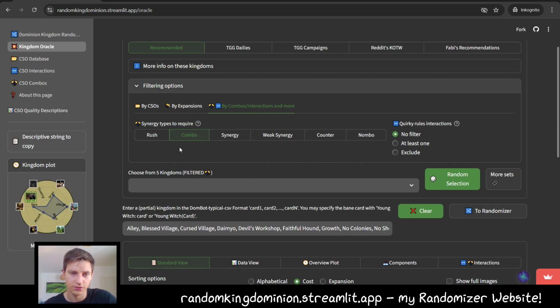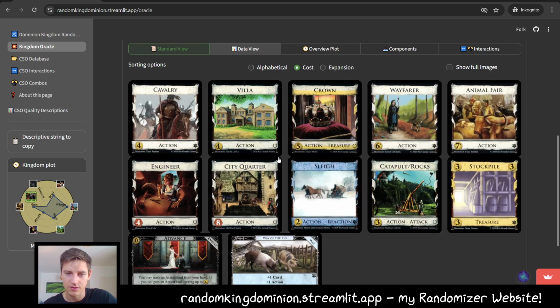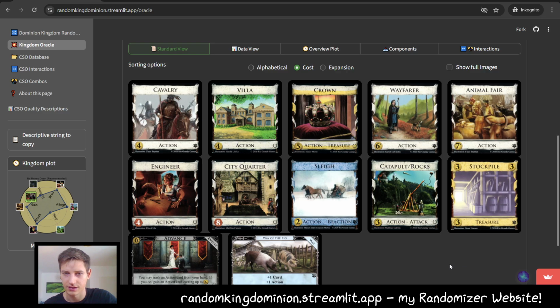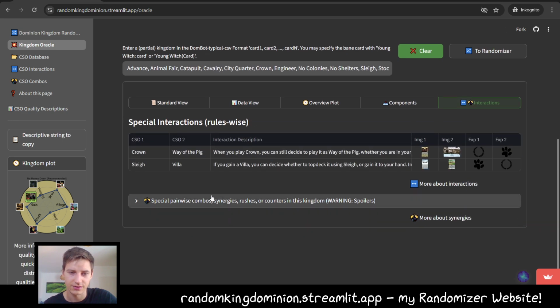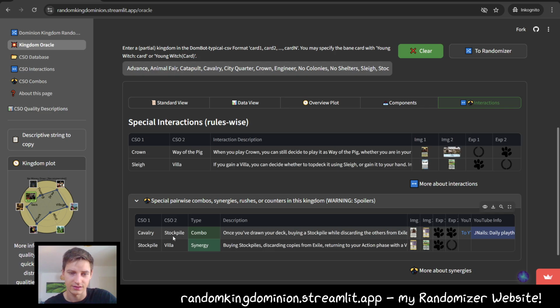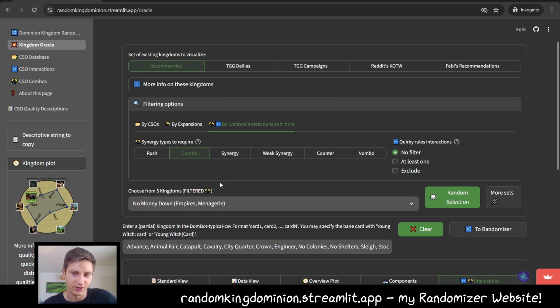But apparently there are no rush kingdoms, but there are a few kingdoms that feature strong combos. For example, let's look at No Money Down. What's the combo here? Can you see it? I think the combo might be Cavalry Stockpile or something like that. If we go to Interactions, we can see, yeah, exactly, Cavalry Stockpile, and there's also the Villa Stockpile synergy. And yeah, I'll get into more detail about this in just a second.